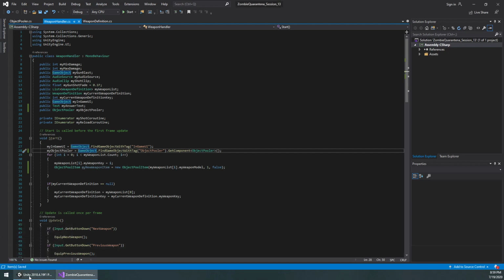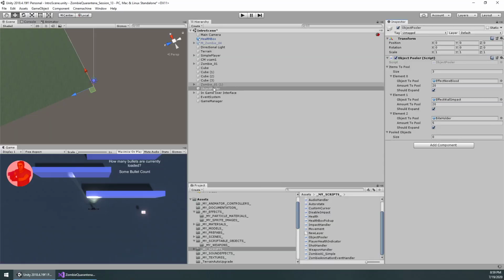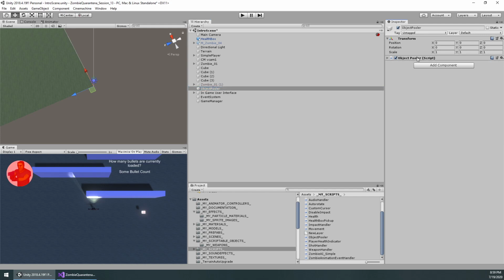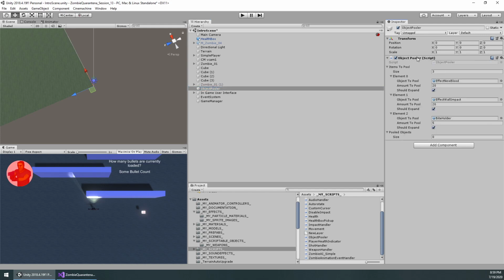Okay, so let me show you what this is. This thing in the world, it's compiling, sorry. This thing right here that's highlighted that says object pooler is a game object. This thing right here that says object pooler is the component, which is a C# script called object pooler.